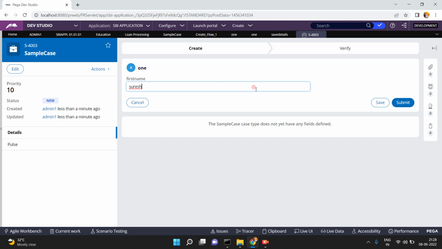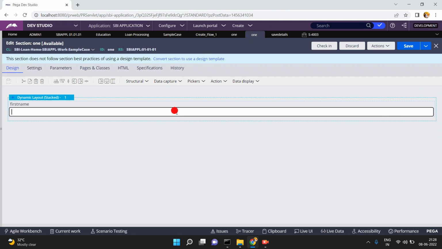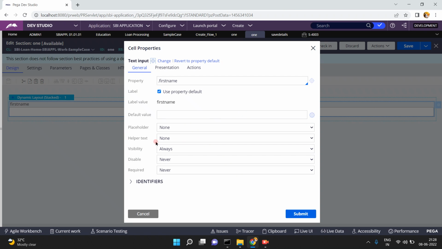You can achieve this in multiple ways. First thing is by using client side validations. Client side validation means you need to write an expression in the section like this. In this section, you need to create an expression here.